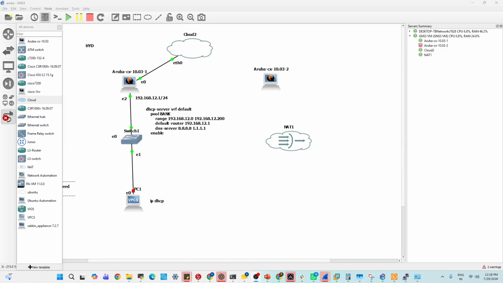Hi everyone. So now I'm going to tell you how to take GUI access for our Aruba device.